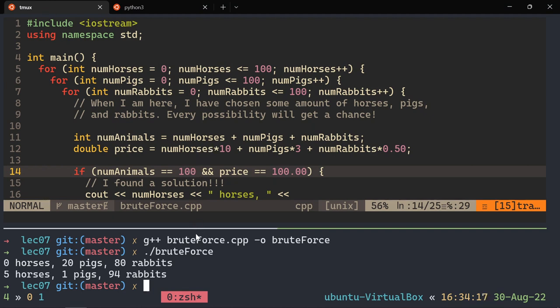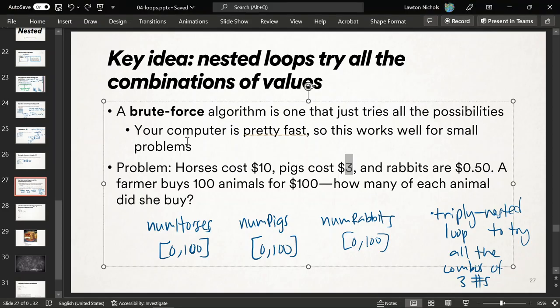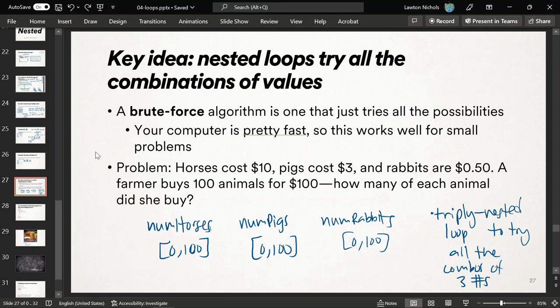All right. It's just some combination of them. We're trying all the combinations. And so there are two solutions to this problem, and we didn't know where they were. We just let the computer try every single one of them, see if it was true. Okay? Any questions about this problem? That's the other thing that nested loops are good for, just trying a bunch of possibilities.